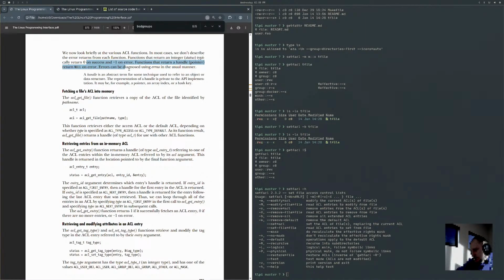Retrieving entries from an in-memory ACL. The acl_get_entry function returns a handle of type acl_entry_t, referring to one of the ACL entries within the in-memory ACL referred to by its acl argument. This handle is returned in the location pointed to by the final function argument. The entry_id argument determines which entry's handle is returned.